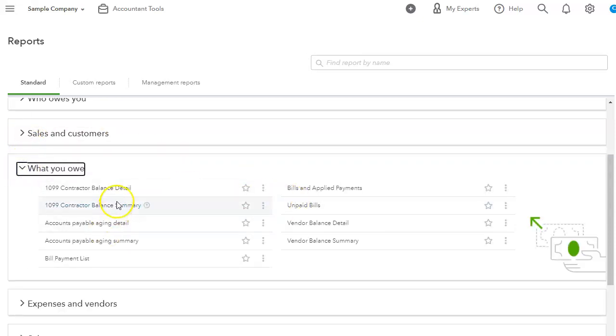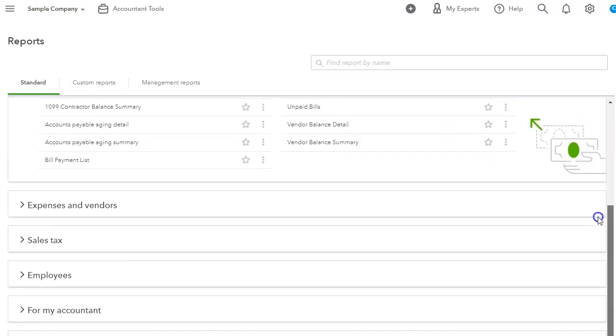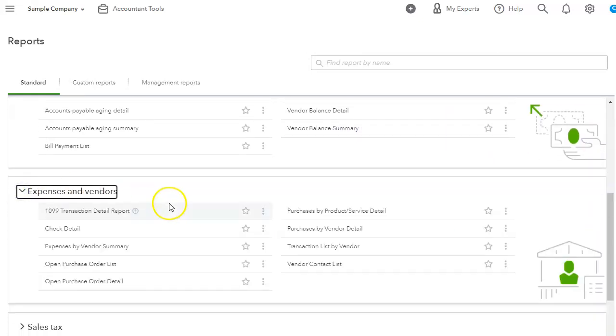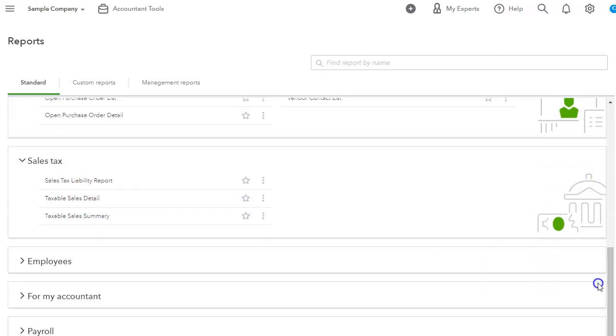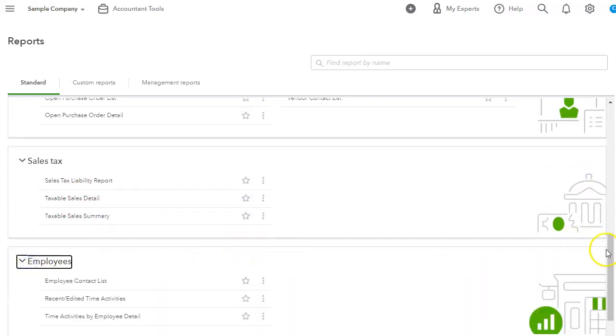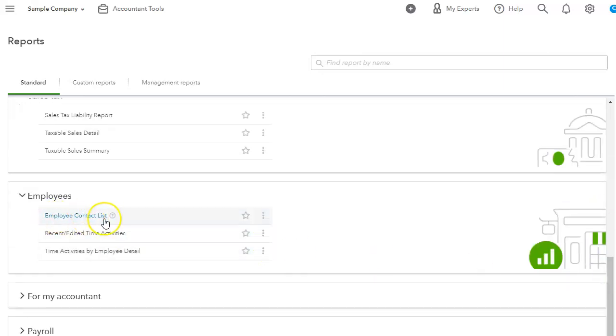What You Owe. This is your 1099, your accounts payable reports, your vendor list, unpaid bills. Expenses and Vendors has open purchase orders, your vendor contact list, transaction list, purchases and products. And for Sales Tax, there are only three: sales tax liability, taxable sales summary. And for Employees, we have employee contact list, recently edited, time activities.